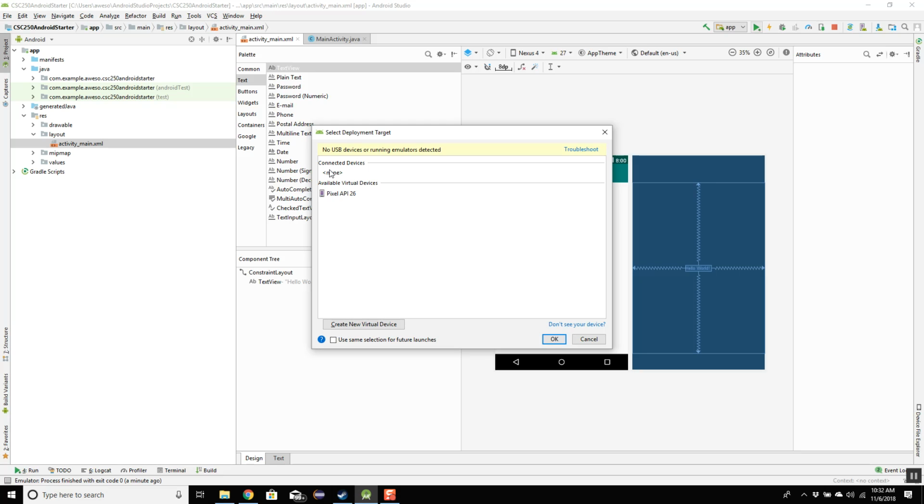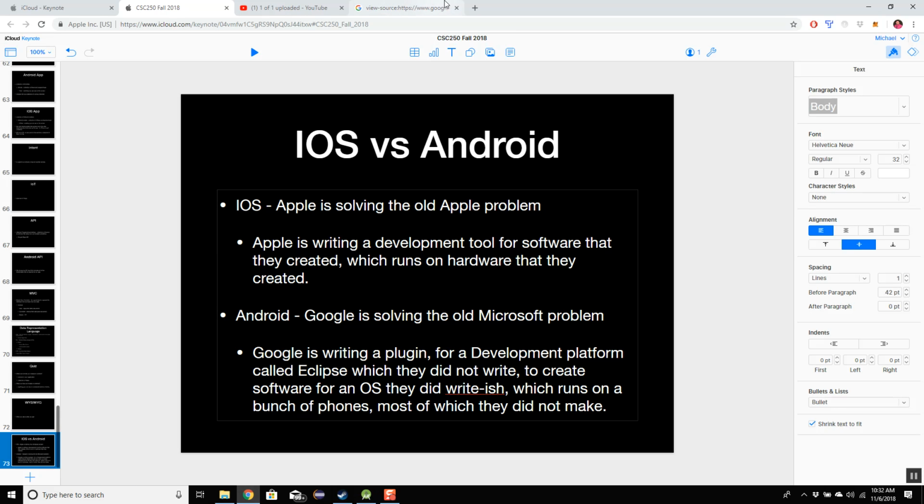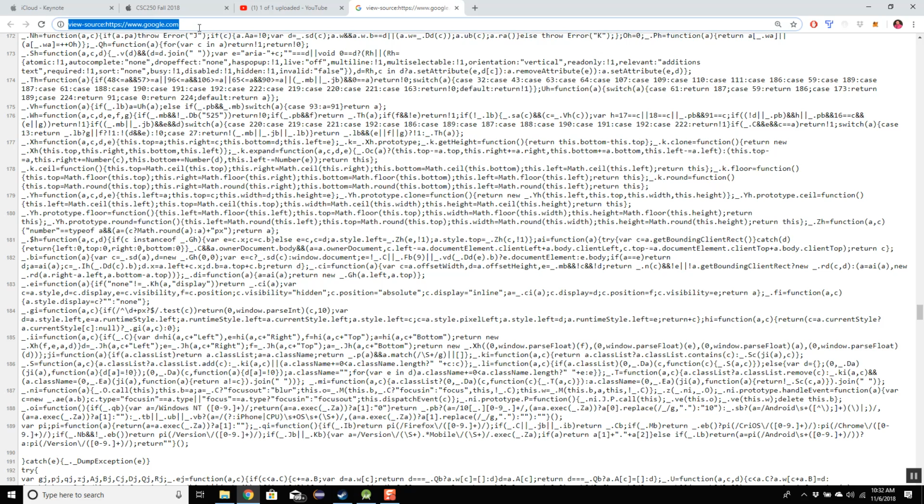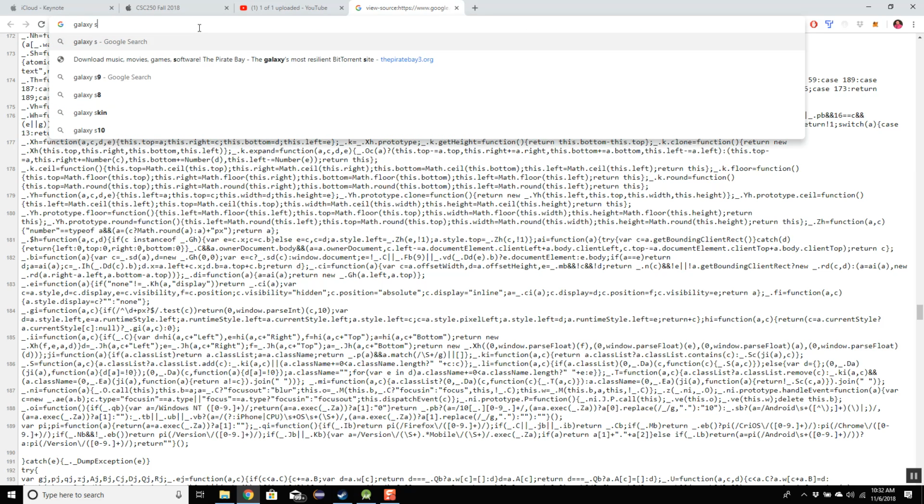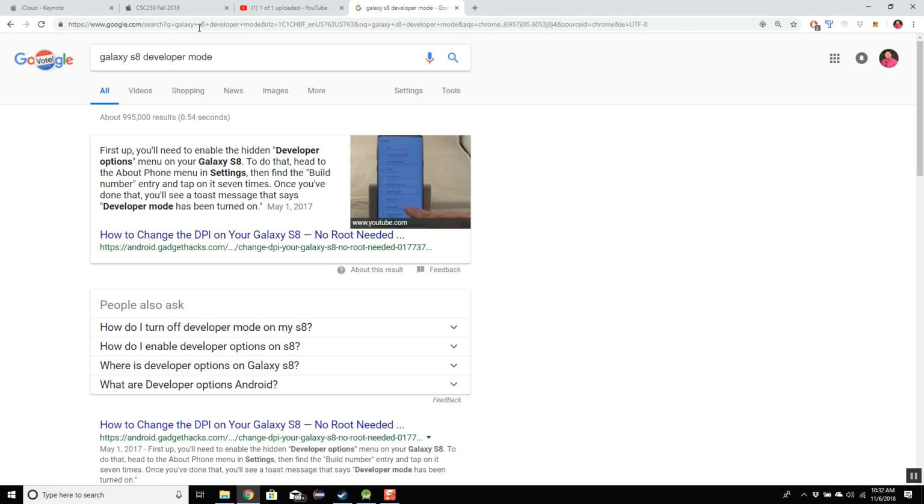But what you would do is, so for example, who has an Android phone in here? All right, what Android phone do you have? S8. S8, okay. So we're going to go in here. I'm just going to do a Galaxy S8 developer mode. Most of these phones have a little hack to get it to go into developer mode, so that normal users don't accidentally turn their phone into developer mode.